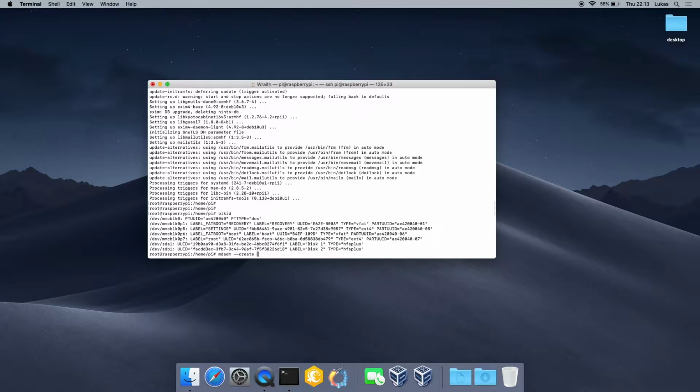--create --verbose /dev/md0 --level=stripe. Stripe means two flash disks will be joined together. So I would like to create one big disk with 32 gigabytes.